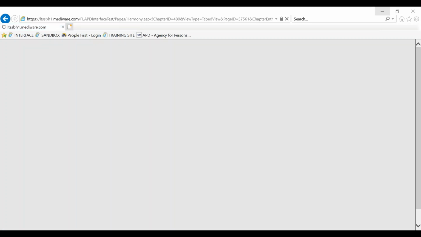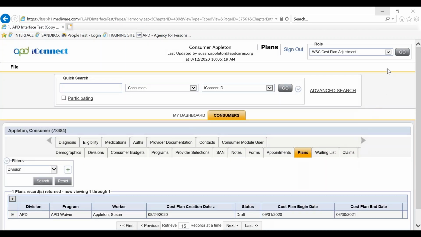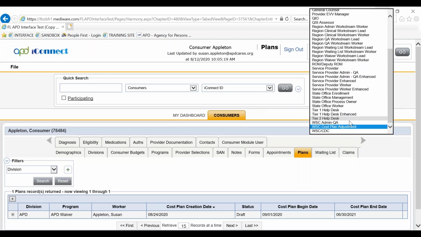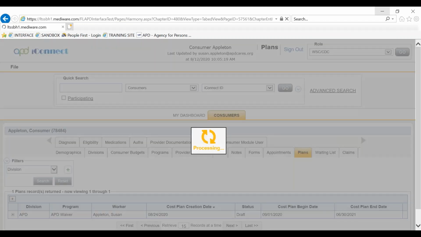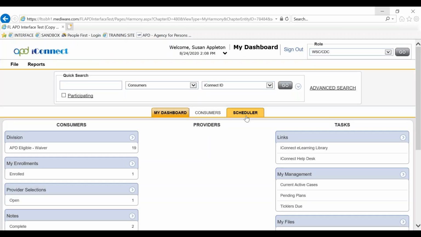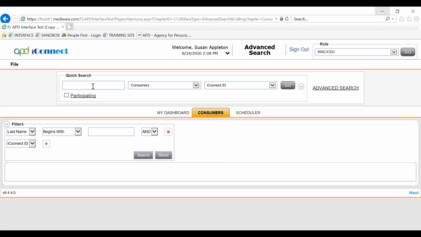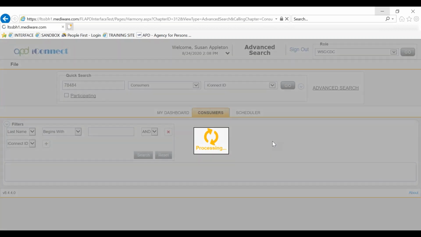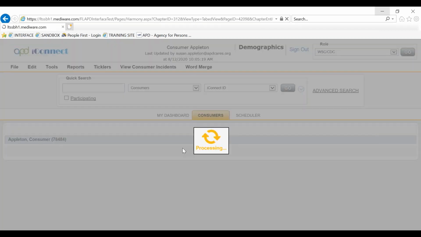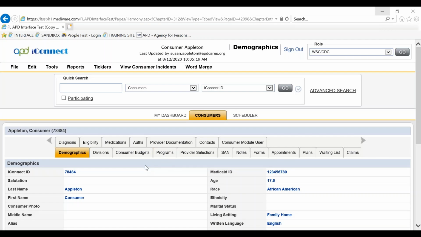The WSC must now change back to the WSC CDC role and begin to add the new plan service. Once accessing the consumer record, before adding plan services, the WSC must unlink the consumer budget that is attached to the plan.